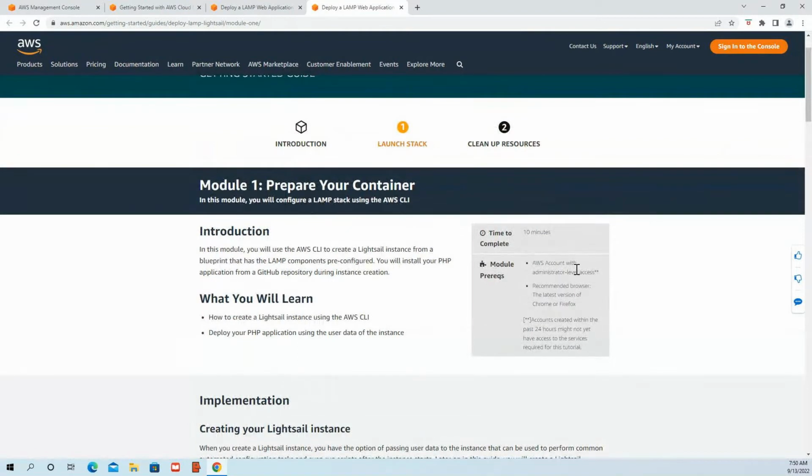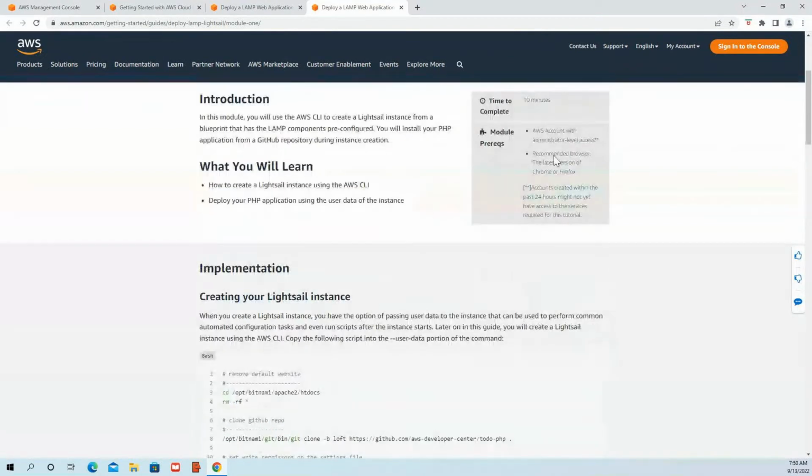So you need an AWS account with administrative level access, and the recommended browser is the latest version of Chrome or Firefox. Just make sure you do have these two things. And before tomorrow's session, then we'll be able to experiment with this. I think Rahul, you have a question.